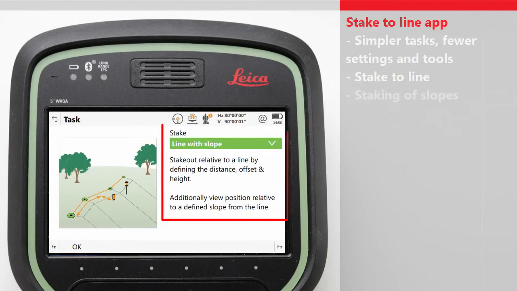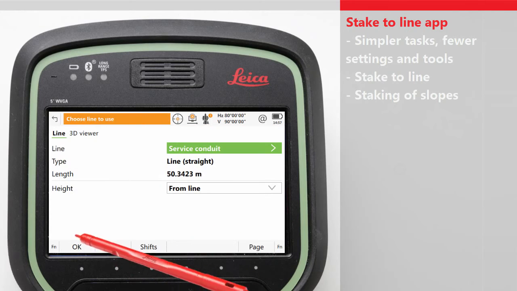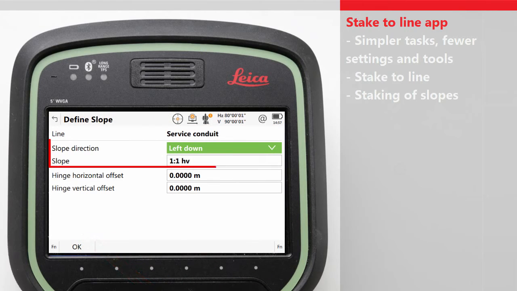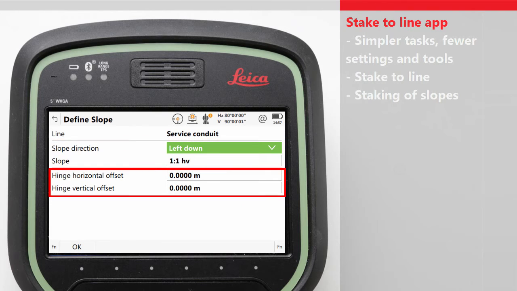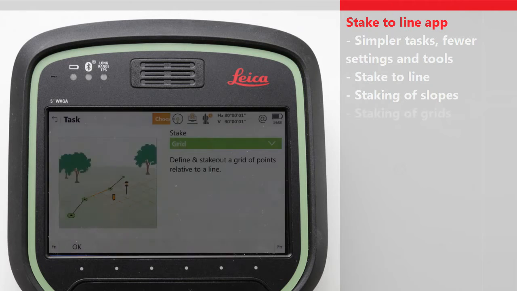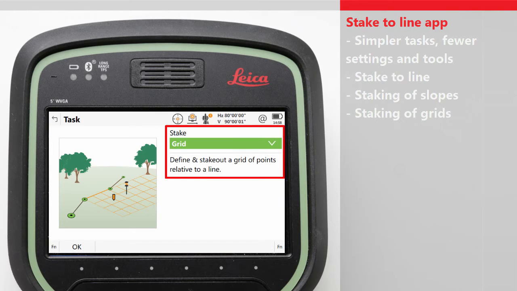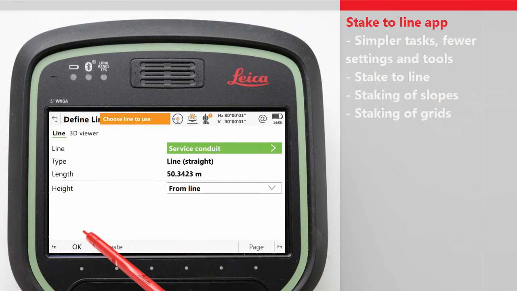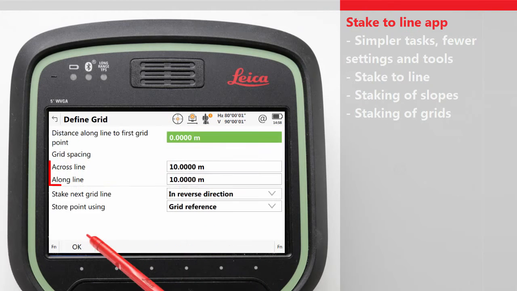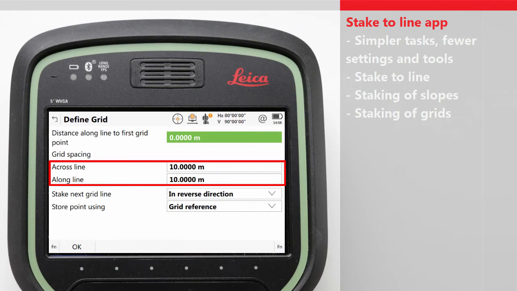The Line with Slope option is very similar to Stake to Line, but adds the ability to define a slope relative to the line. In the Define Slope panel, it is possible to enter the slope direction, the slope ratio, and the start of the slope or hinge point to be offset from the line. The Stake Grid task allows a grid of points to be defined based on a line. Simply enter the grid spacing across the line and along the line. The app then automatically computes the location of each grid point to be staked.